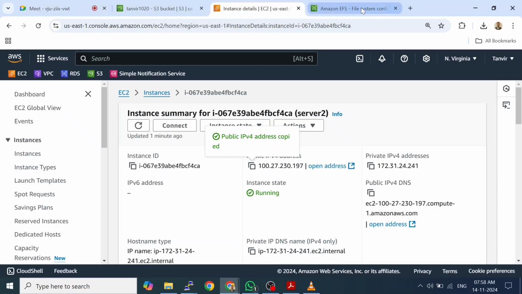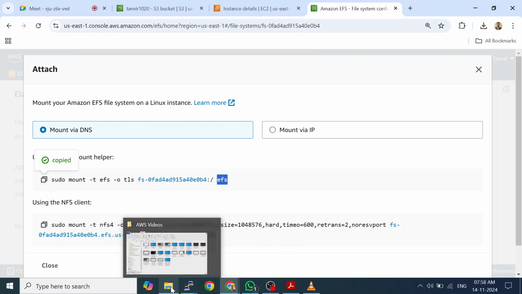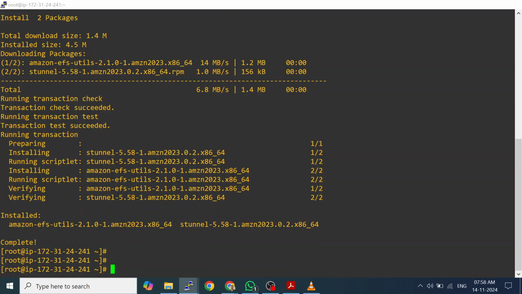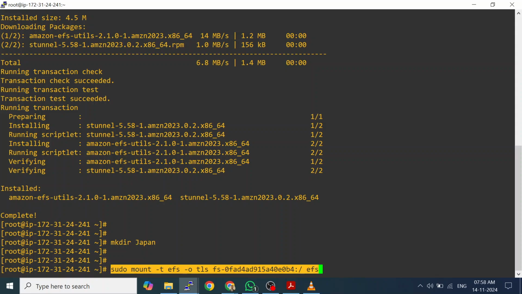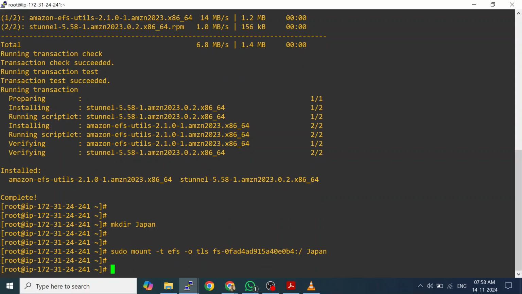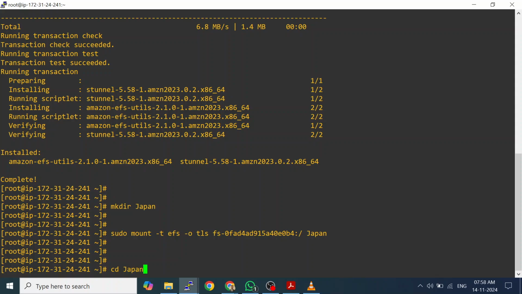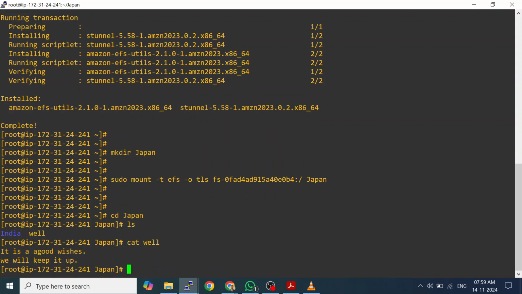Now in this we also need to map it, mount it, and we'll create a folder, mkdir Japan, paste it, Japan. See, mounting is done. When you go inside the folder Japan and you put ls, you can find both the files which were created on that Linux machine. So it proves that it is a common shared folder.